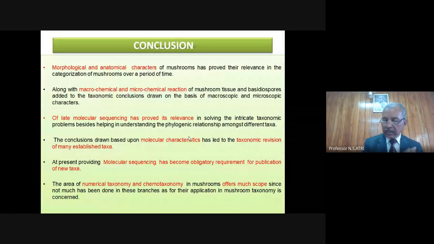Even the other day, Dr. Hibbert gave us a huge account of changes which have been incorporated through molecular sequencing techniques in the taxonomy of the shiitake. The area of numerical taxonomy and chemotaxonomy in mushrooms offers much scope, since not much has been done in these branches as far as their application in mushroom taxonomy is concerned. But I think molecular sequencing has solved much of the issues now, and that is one thing which has complicated the situation for the traditional taxonomists. The present day taxonomists have no option except to master these techniques of molecular systematics and bioinformatics if they have to succeed. That is the lesson to take home.